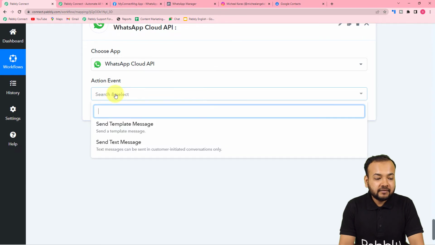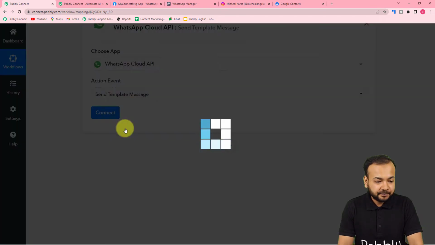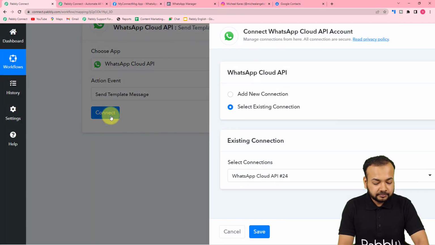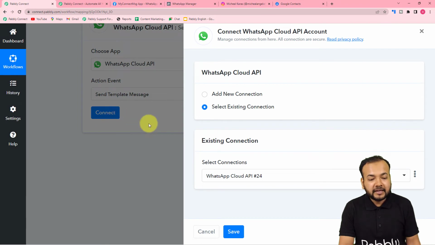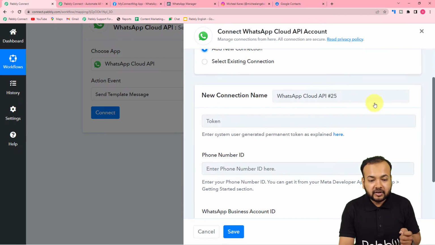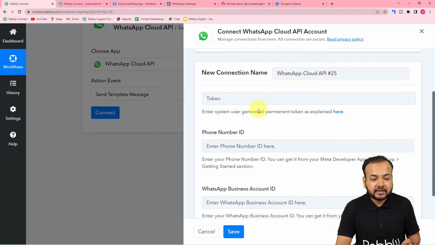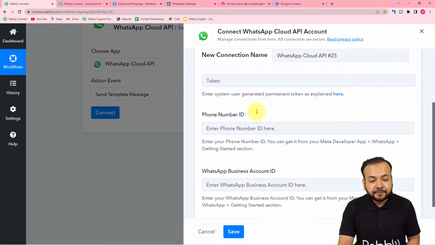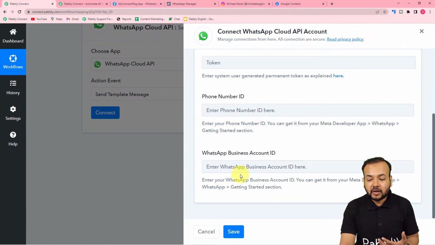So here the action event would be send template message, then click on connect here, and from this window, if you are making the connection with Cloud API for the very first time, you have to select add new connection option, and here you can give a name to this connection as well. And here it will ask for the token or the permanent access token of your Cloud API setup, then the phone number ID and the business account ID.